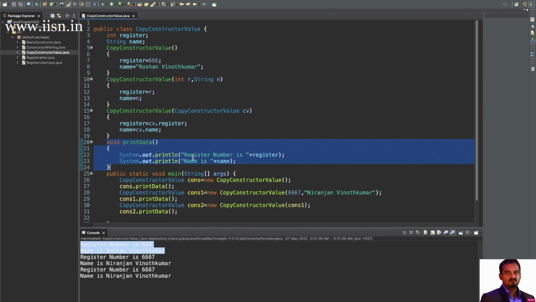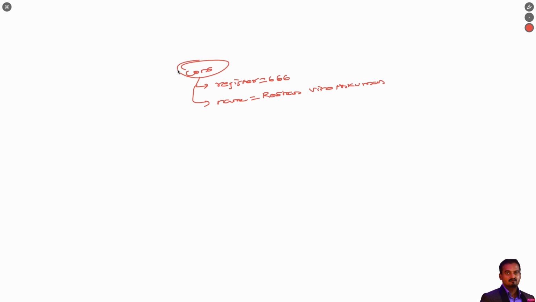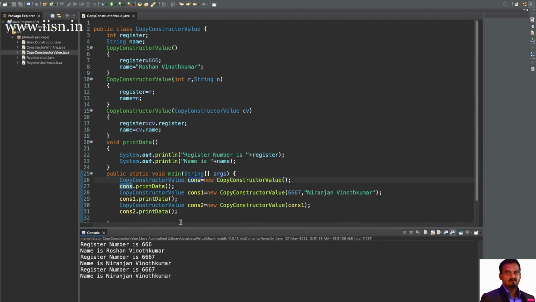So it is going to print the register number text as it is, and it will find the value present in the register number from the object cons1. What is the value present in the cons1 object's register number variable? It is 666, so it will print 666.